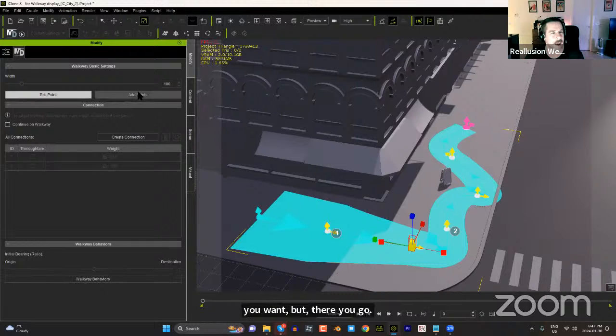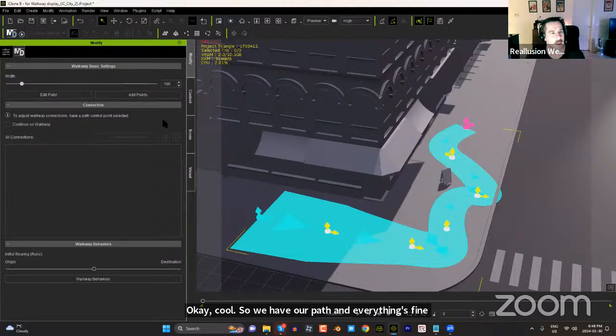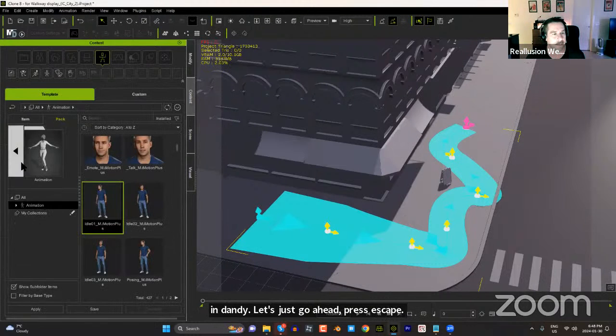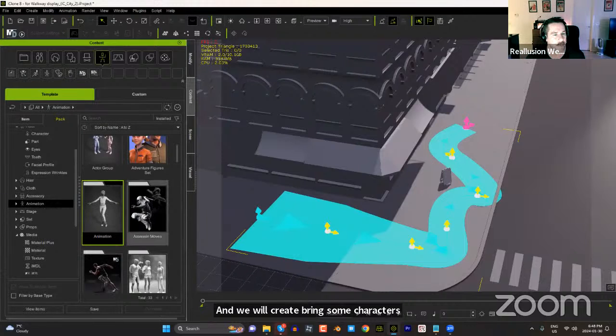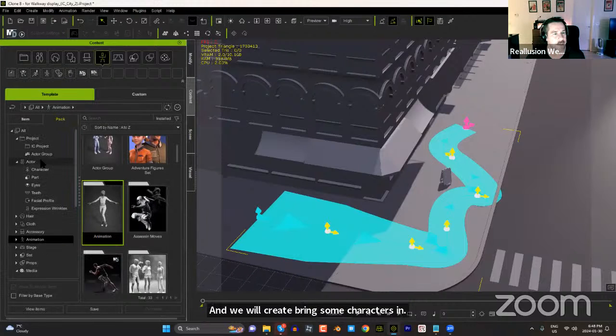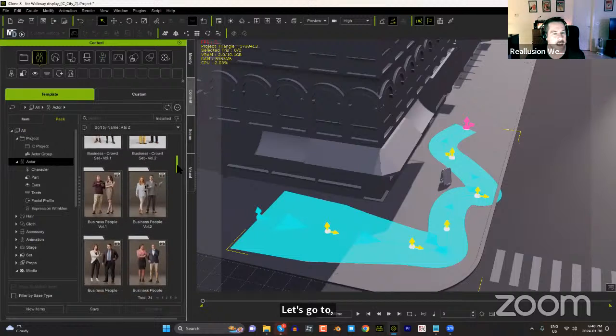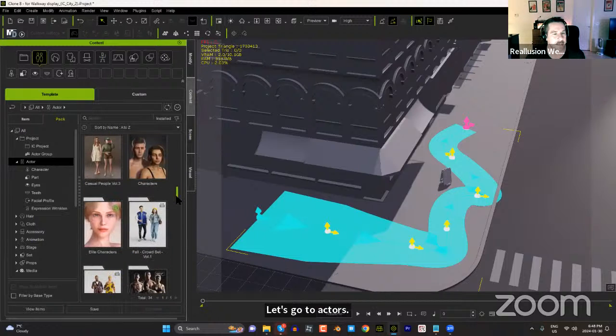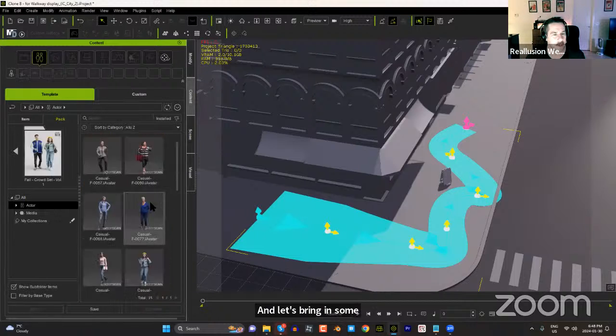Of course, you can add points. You can also create connections, which I won't worry about in today's webinar. You can always go to the dedicated tutorial for that. Okay, cool. So we have our path and everything's fine and dandy. Let's press escape, and we will bring some characters in. Let's go to actors. And let's bring in some, what should we bring in? Fall crowd, set one, whatever.